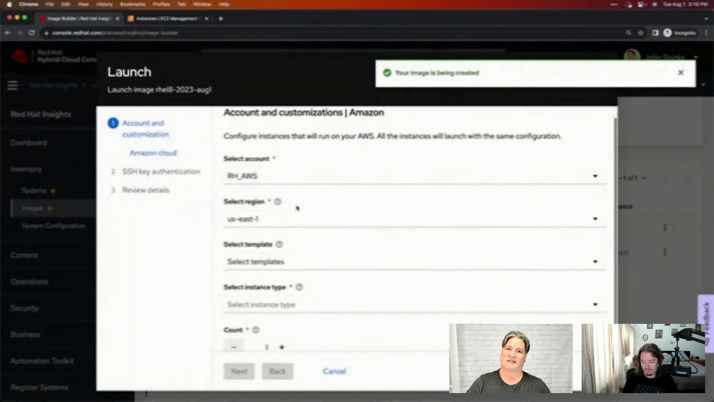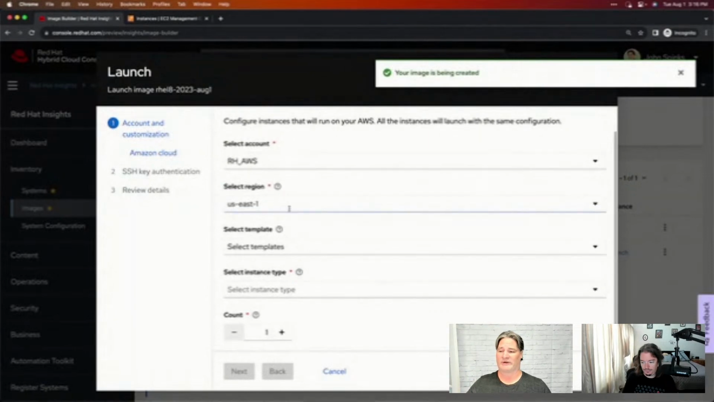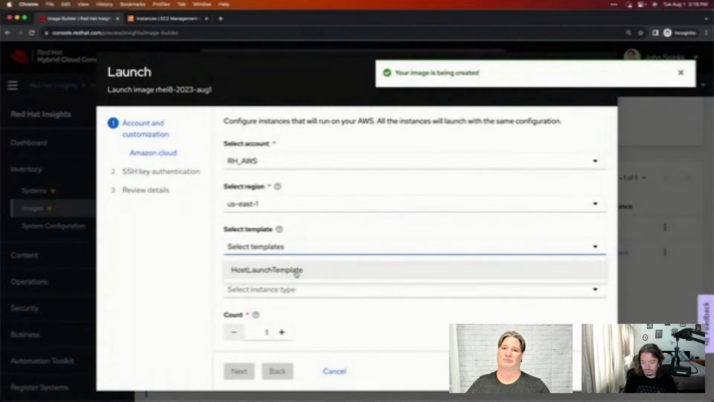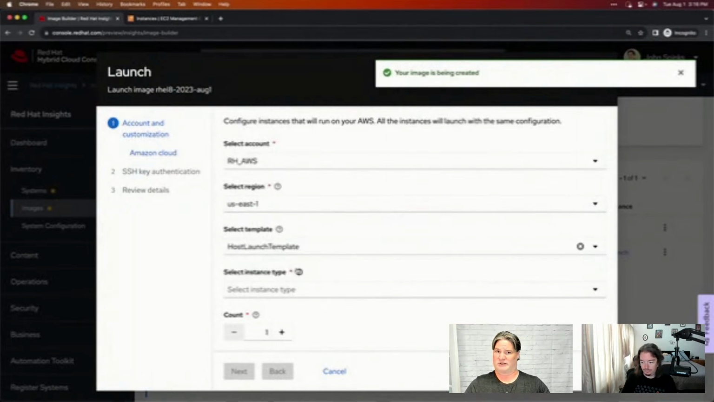We've already got the account that's selected that's in the image. We've got the region in the image. I do have a launch template. This is an AWS launch template that's set up. It uses the security group that I prefer in AWS. It gives it some tags that I prefer, all of those kind of things when I create my image in AWS. I already have this template created.